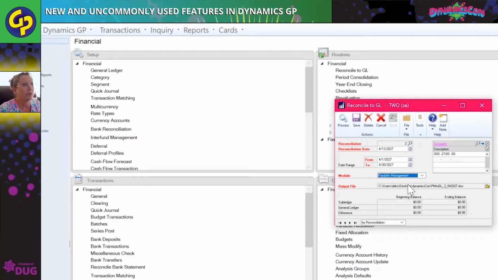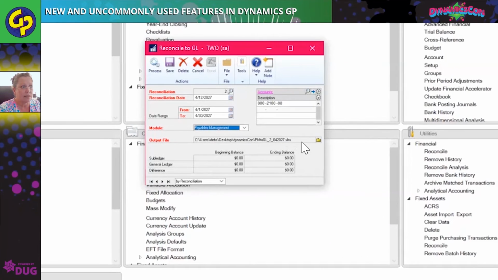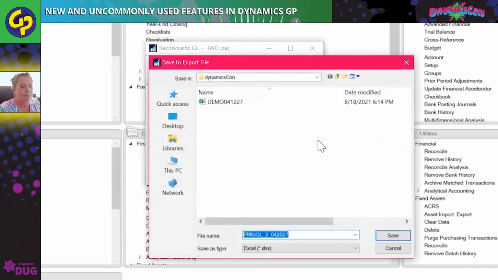And the one thing that you do have to do in this window is make sure that you define this output file. So this is where we're going to save this file. If it's not populated here, then you can go in and enter that in if you want to give it a different name. It is going to default into PM to GL in this case. If you were doing receivables, it would default in as RM to GL, and then it will hold the dates.